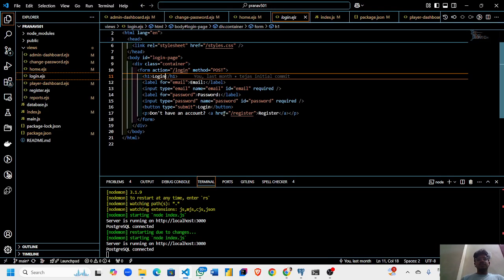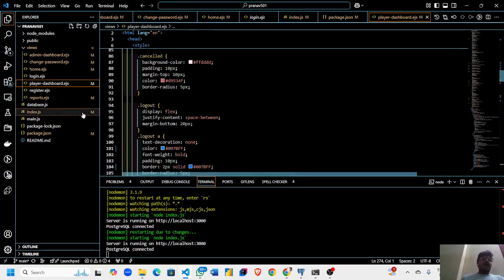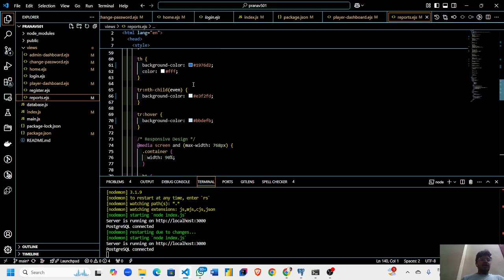Next we have used an anchor text going back to the register page if we have not registered earlier. Next we have created a dashboard details for the player and next the reports of all the matches and sessions.